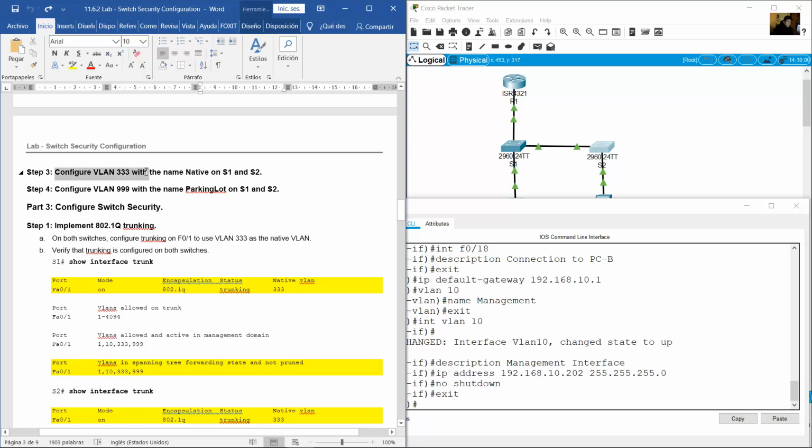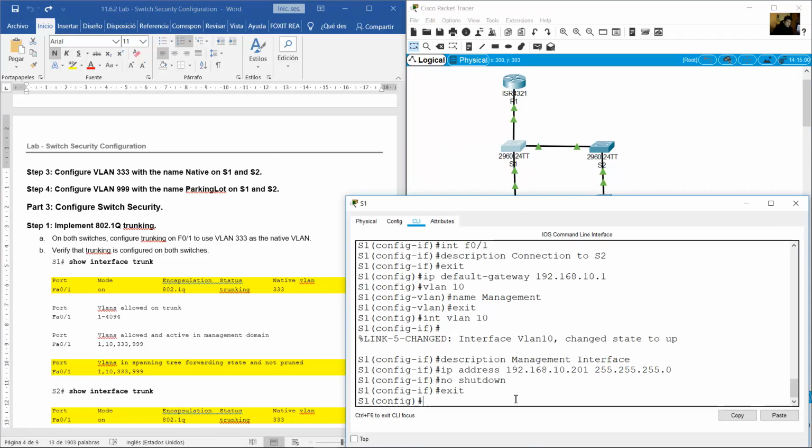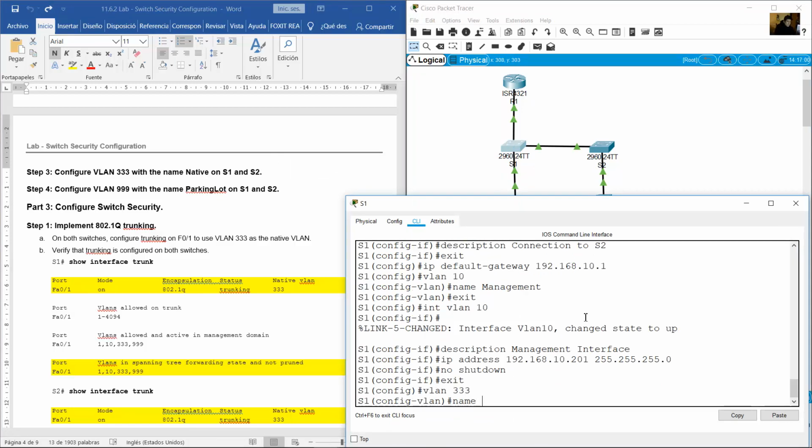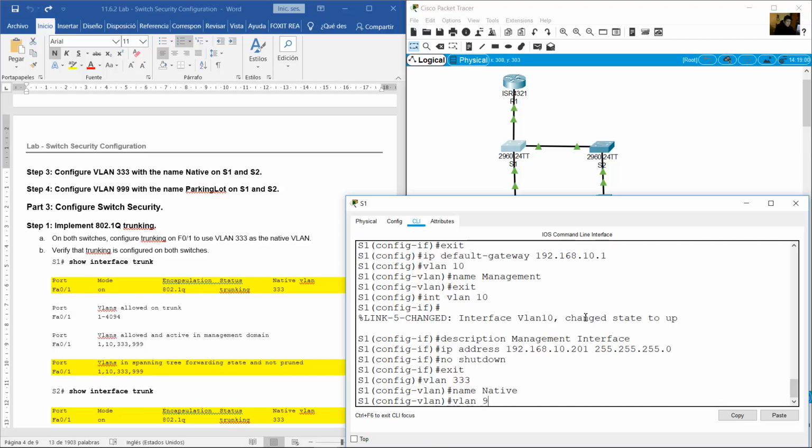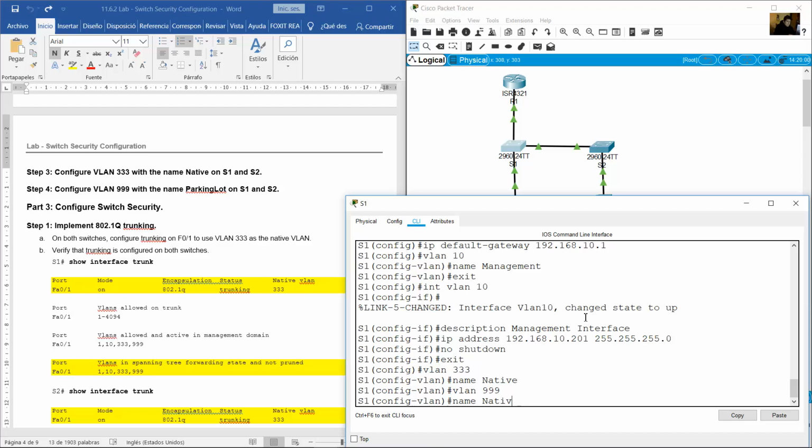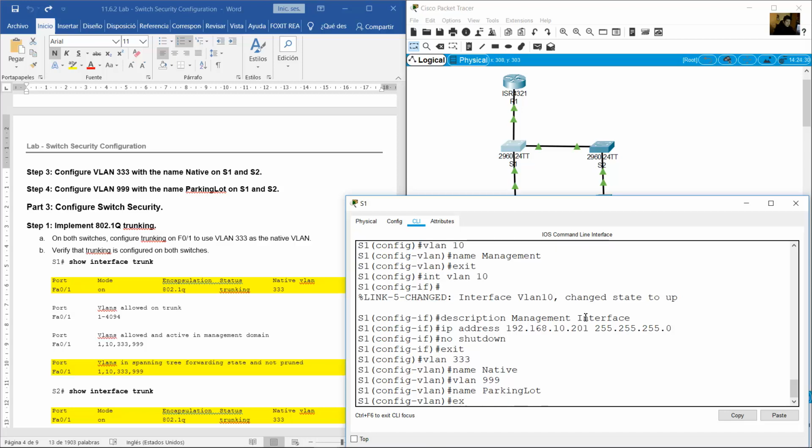Configure VLAN 333 with the name native on S1 and S2. Configure VLAN 999 with the name parking lot on S1 and S2. Okay, first on S1, VLAN 333, name native. VLAN 999, name parking lot. Case sensitive. Parking lot. Exit.